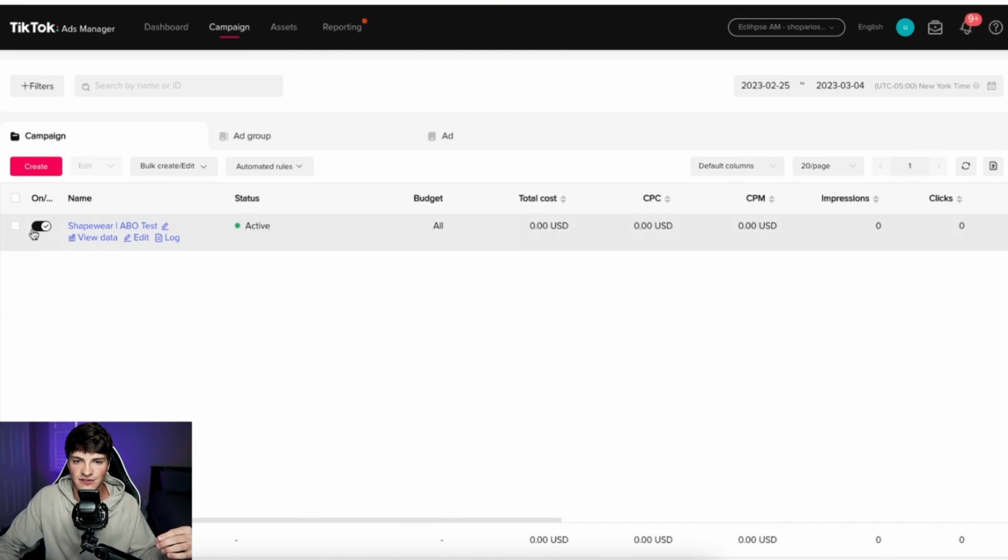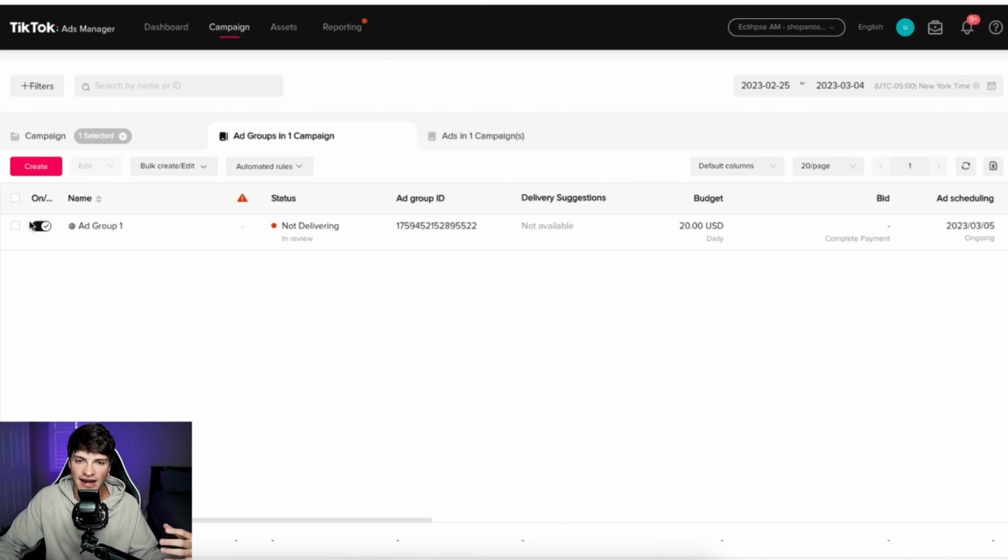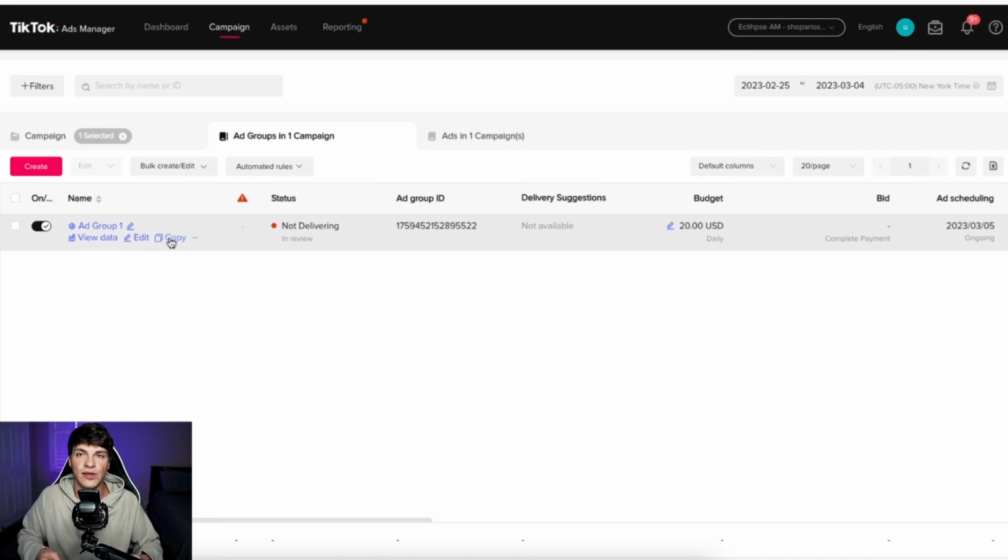So this campaign is officially made. We have it right here, our shapewear ABO test, and inside of here, we have our single ad group for $20. All we have to do is create a few duplicates of this and we will be all set.